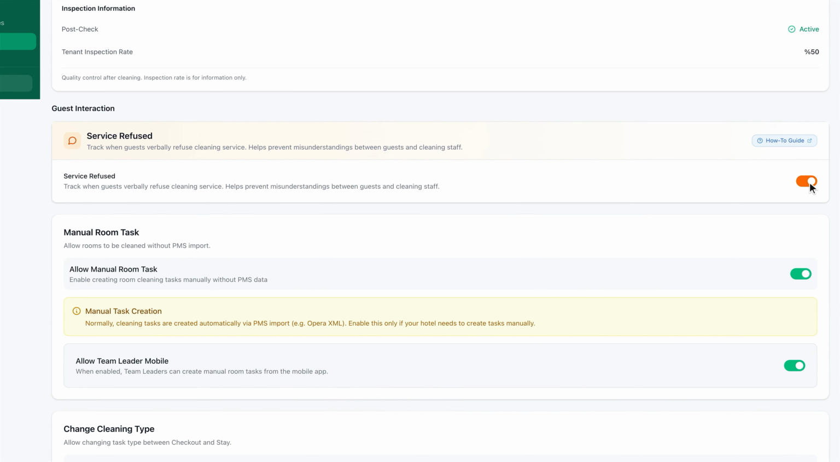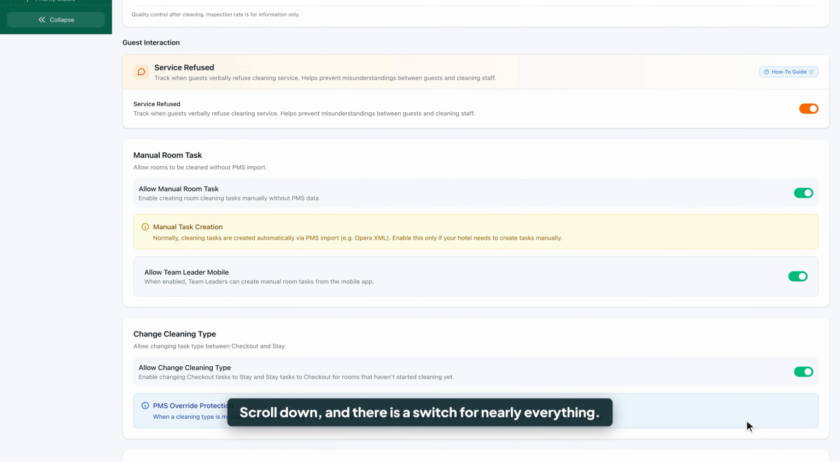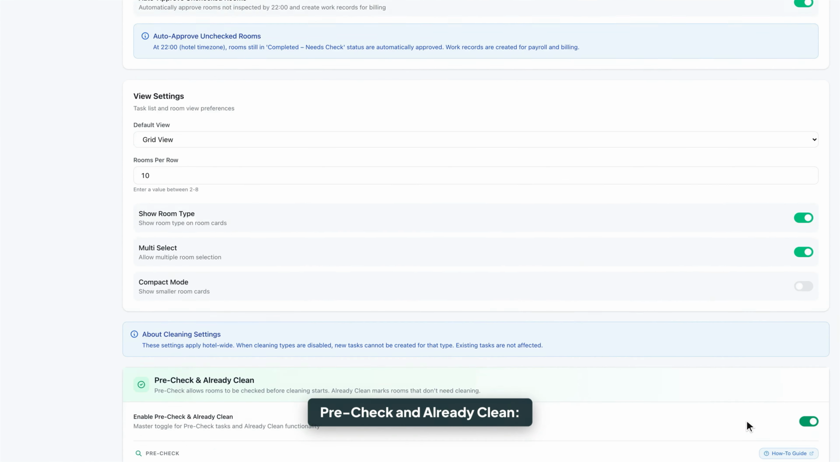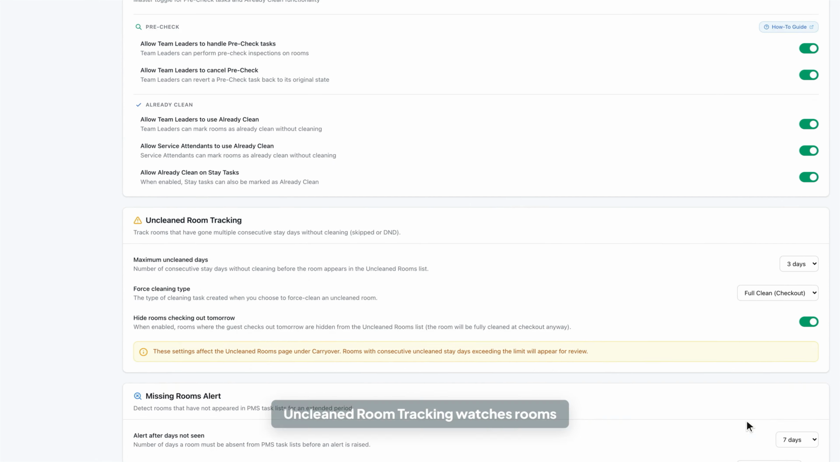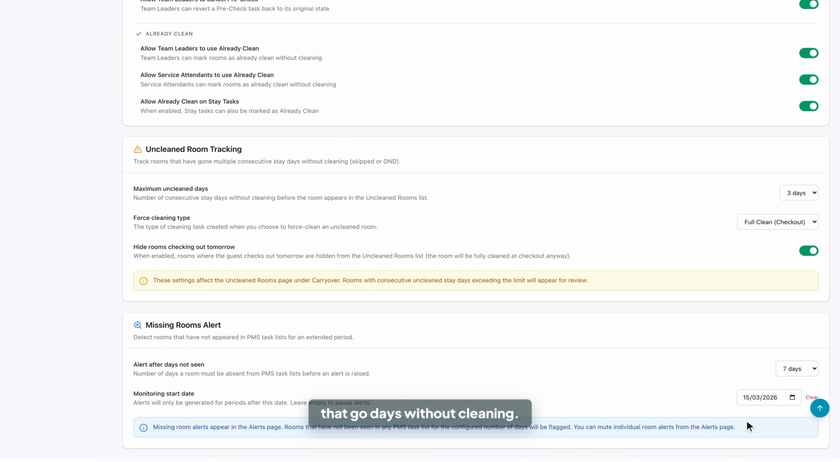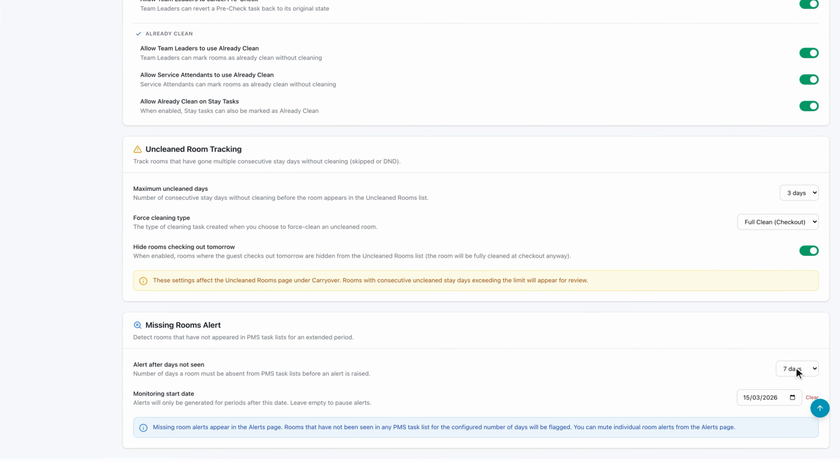Guest interaction. When a guest verbally refuses cleaning, the attendant records it as service refused. No misunderstandings later. Scroll down, and there is a switch for nearly everything. Pre-check and already clean. Who may mark a room clean without cleaning it? Uncleaned room tracking watches rooms that go days without cleaning. Set the limit and what happens when it is reached. And Missing Rooms Alert flags rooms that stop appearing in your PMS lists at all. Quiet safety nets. One page.